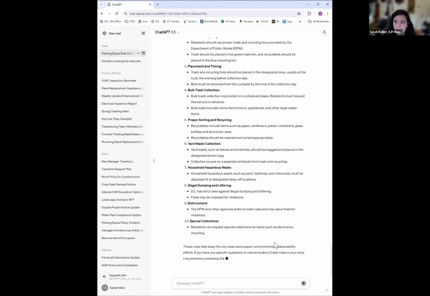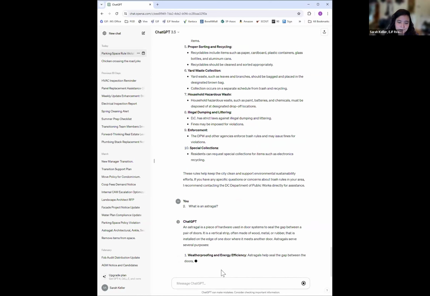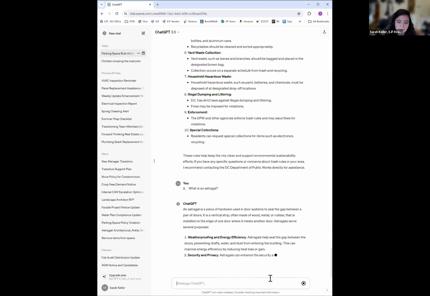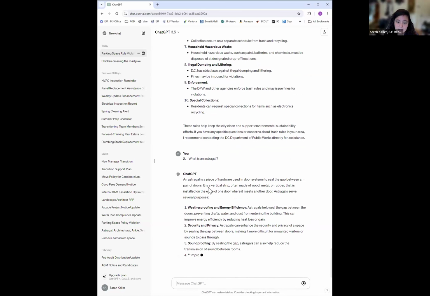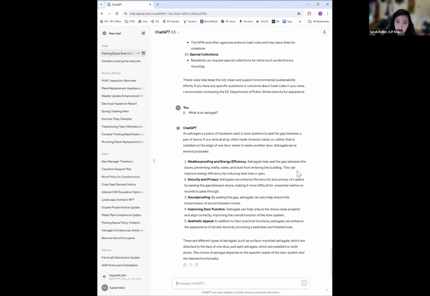You can ask it for definitions. So like, what is an astragal? Granted, it might be better to just Google it, but if you're already here, why not? You can see it's buffering slightly, giving it a workout, I guess. So astragal is a piece of hardware used in door systems to seal the gap between a pair of doors.